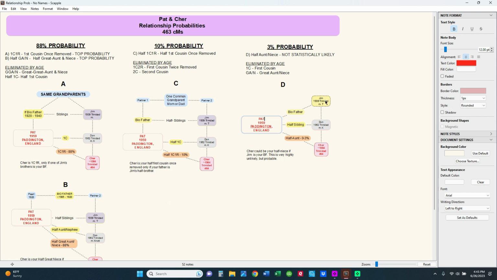If your dad is Jim, okay, if he's your bio father, this makes Dawn your half sibling, and it makes Cher your 464, which is actually 463 match.